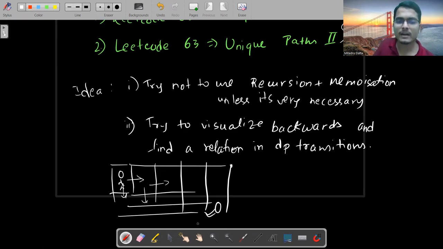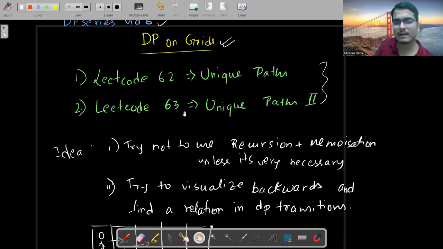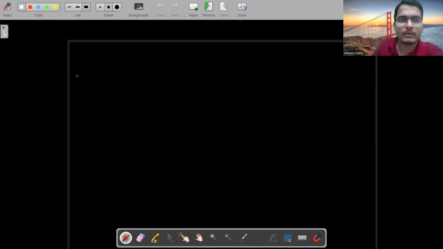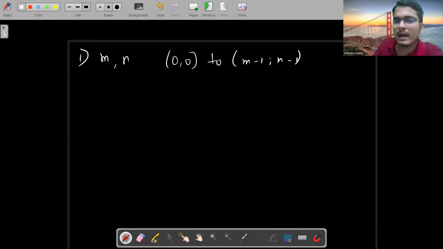Let's try to solve this problem first. This is nothing but the Unique Paths one. You need to find all the unique paths. Let's see the problem statement exactly. You will be given values of m and n only, and you are given an m cross n grid, and you need to reach from the cell 0 0 to the cell m minus 1, n minus 1, and find the number of unique paths.